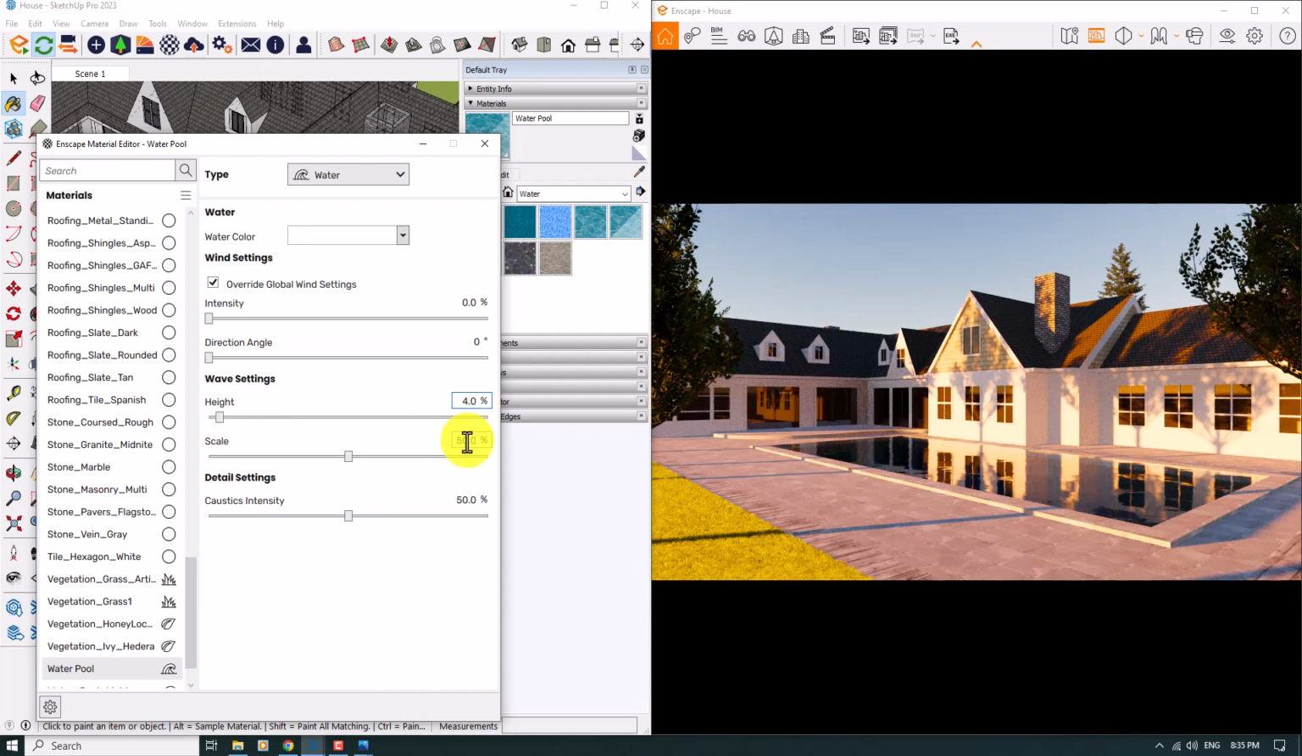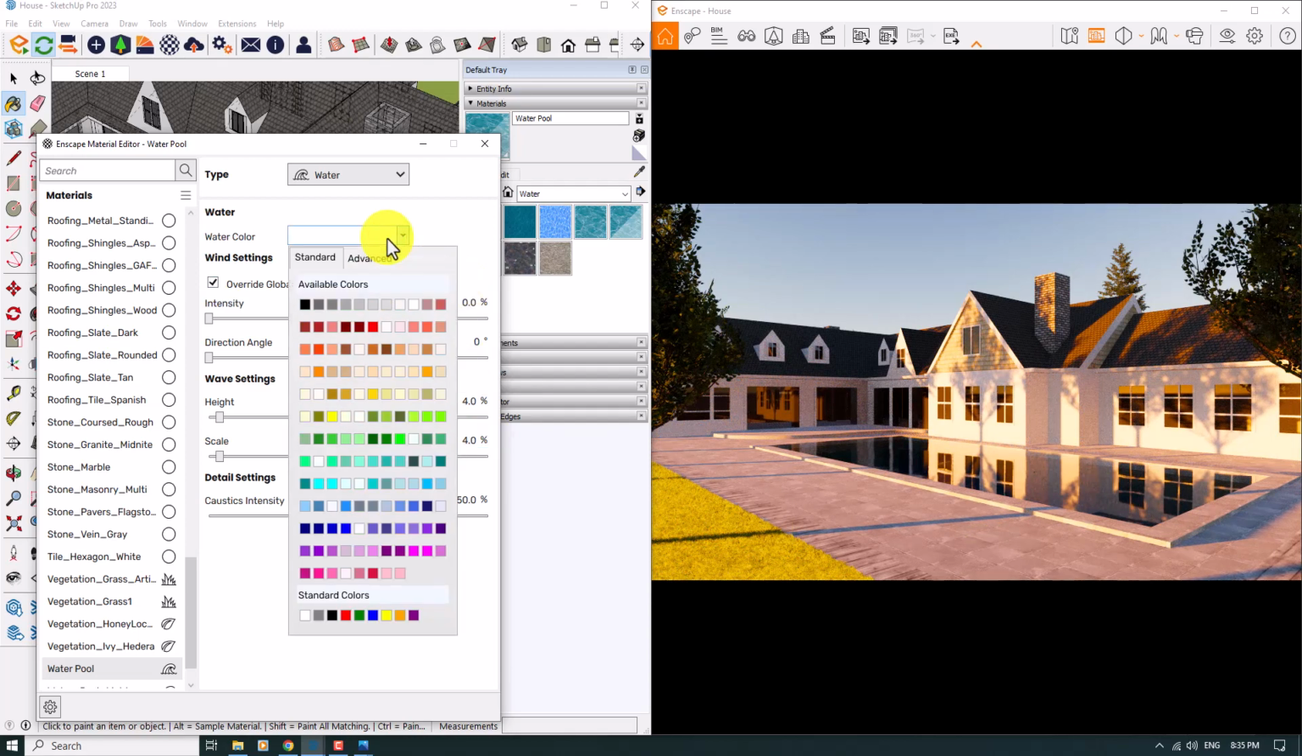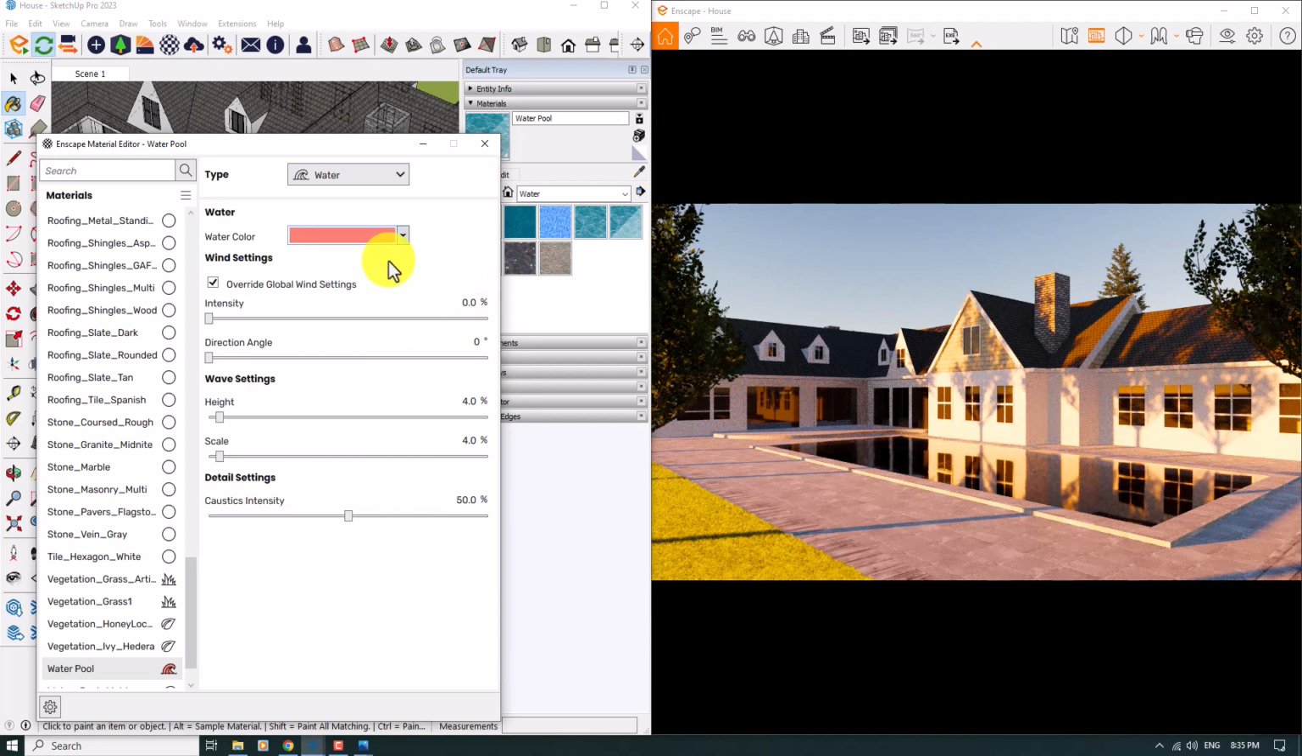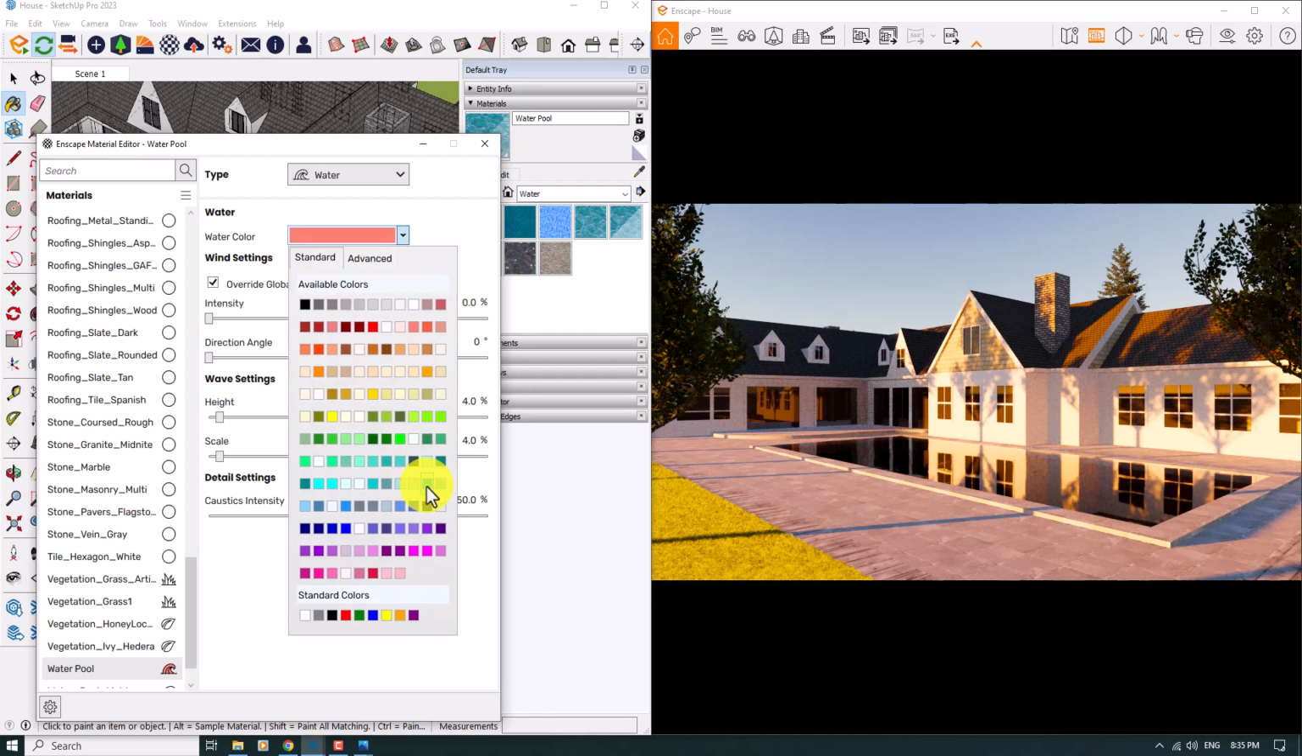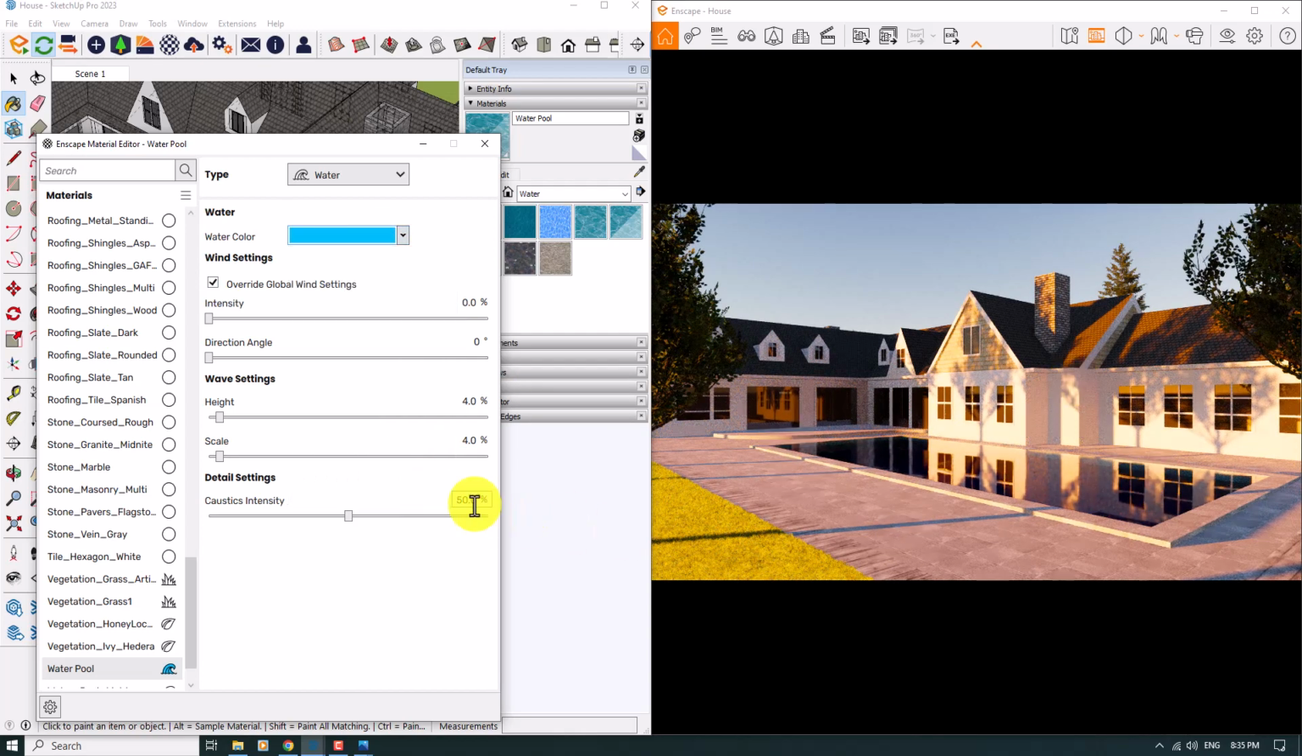So 4% for here, and the scale is about 4, something like that is really wonderful. You can change the watercolor to some color like, for example, blue, to see what is happening here. Caustic intensity is related to the brightness that reflects to other surfaces from the water. So when I increase it, you can see some little changes, but it's not really high enough to feel by the eyes.